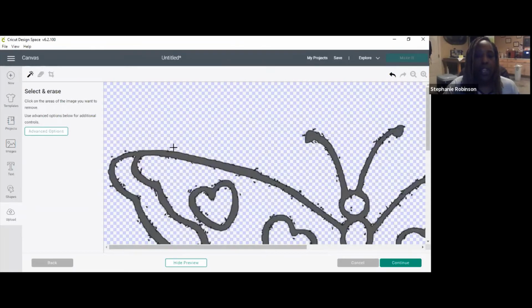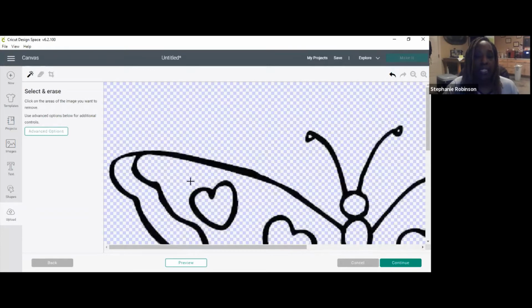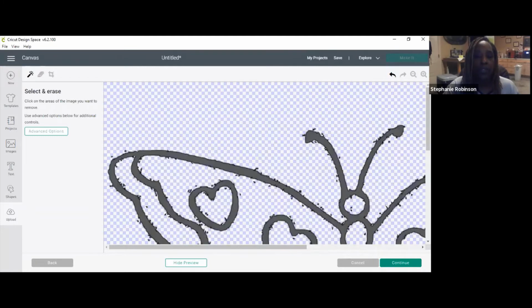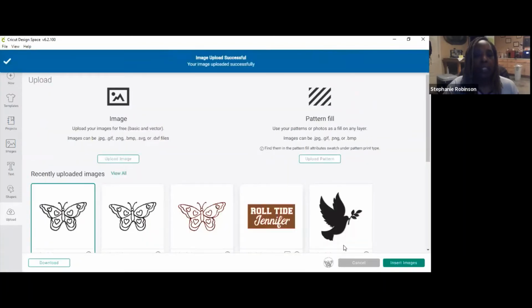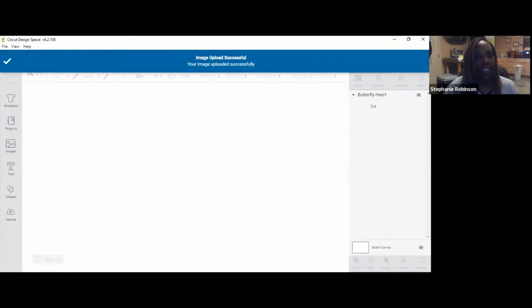You can go through here and clean all this up, because all these little pieces right here are actually going to cut. It doesn't look like it, but if you hit preview, that shows you your cut file. So if I upload this, this is how it's gonna cut. Even if I put it in as a print then cut image and I pull it into Design Space, look at this.